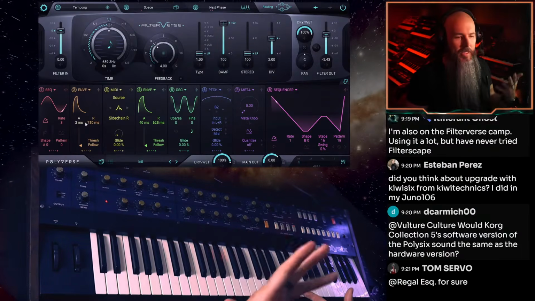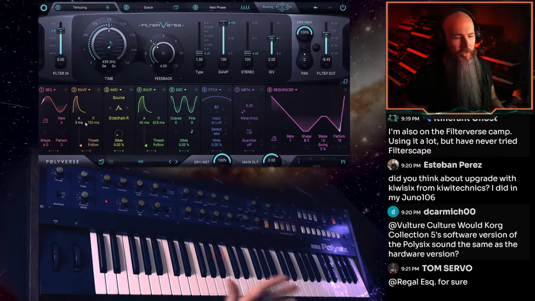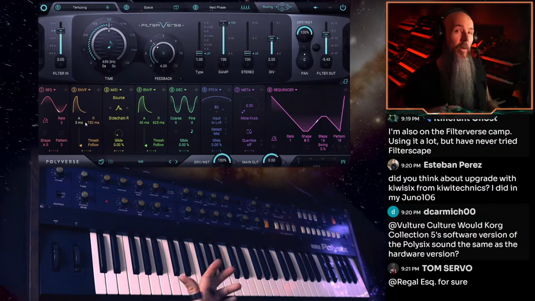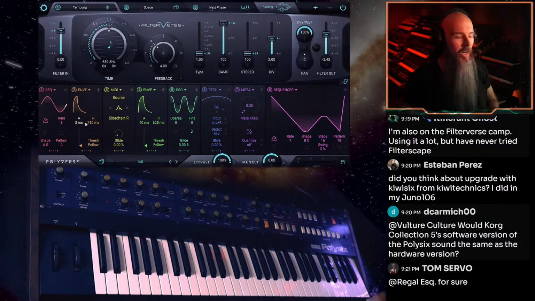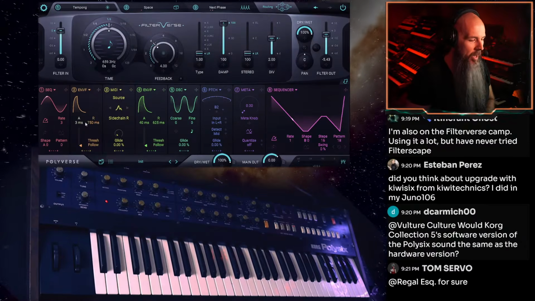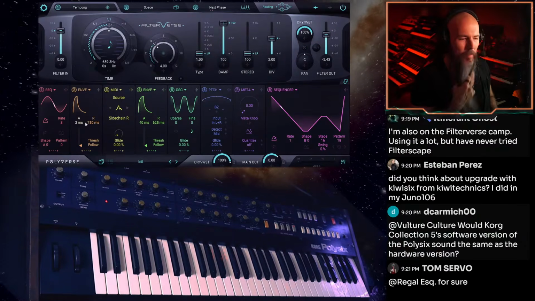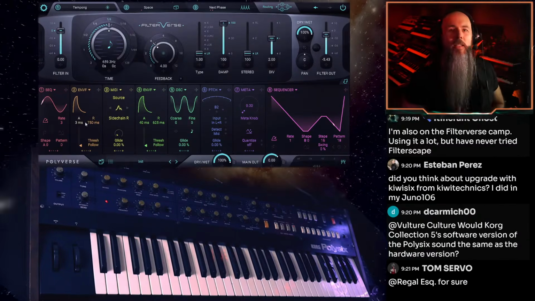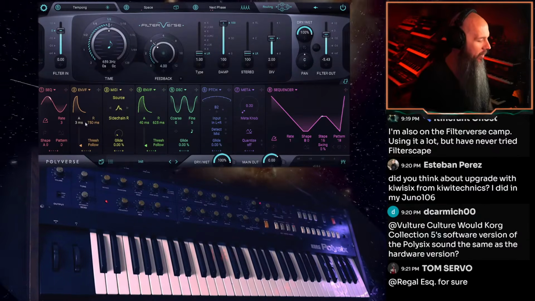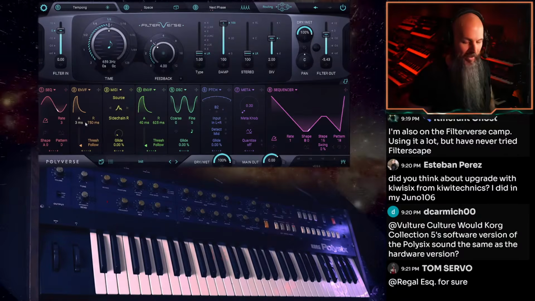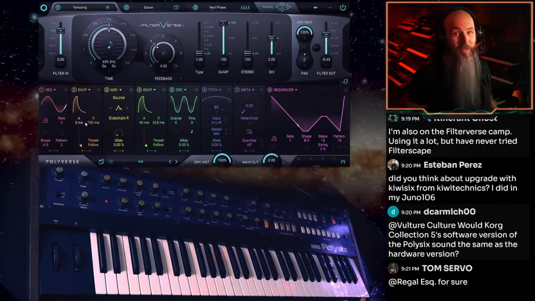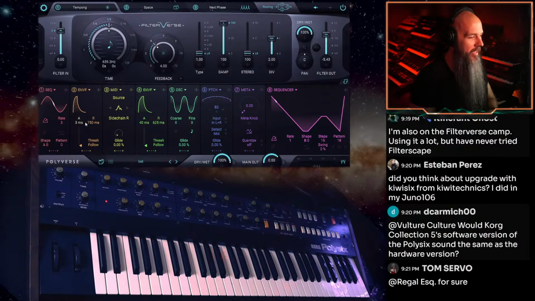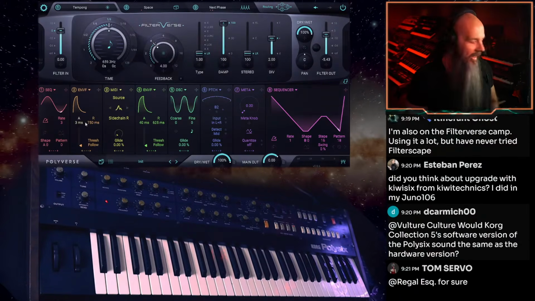DeKarmic asks, is the Korg Legacy Collection's software version of the Polysix sound the same? I've actually done a live stream comparing the Legacy Collection to the hardware, and I think that the Polysix gets like a C+ from me as far as getting the Polysix sound. It is not perfect. The MS-20 is amazing. It sounds really close, but maybe not so much the Polysix. So that's just a thing.